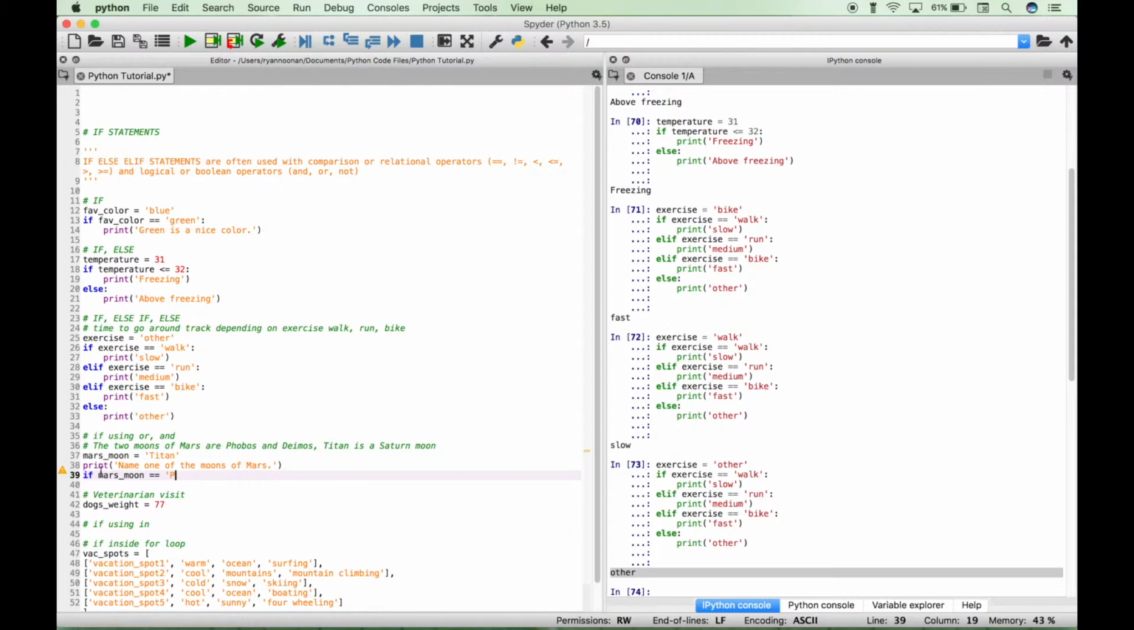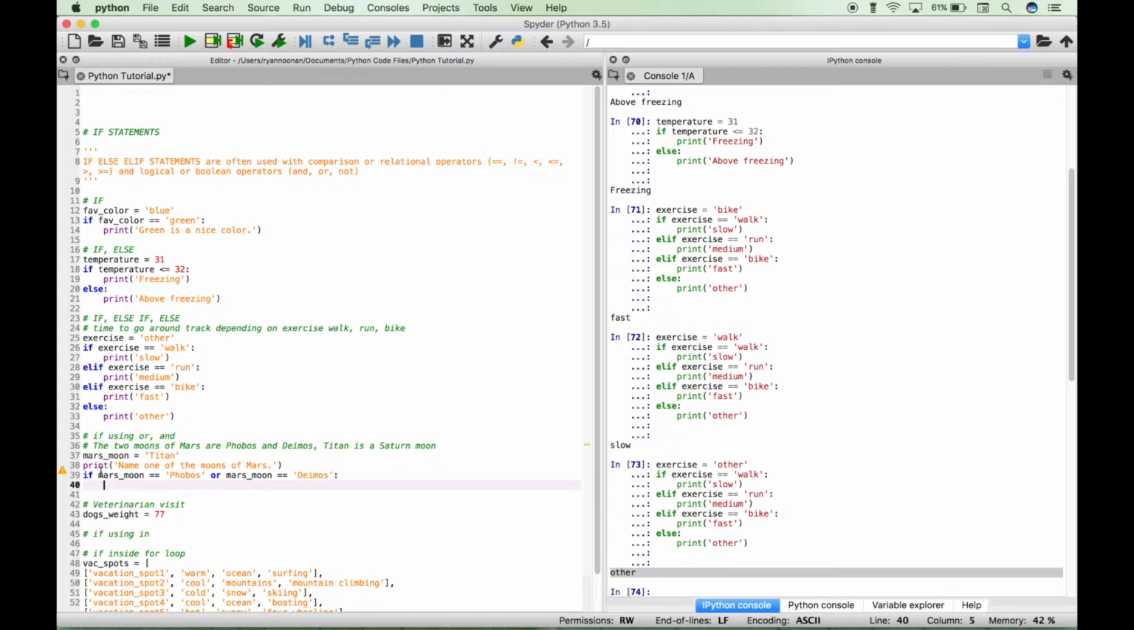So let's put in Phobos, or Mars moon equals Deimos, however you want to say that. And then we want to display a message if one of those two are guessed or used for the answer that says correct. Else, we'll display a message that says sorry, not correct.